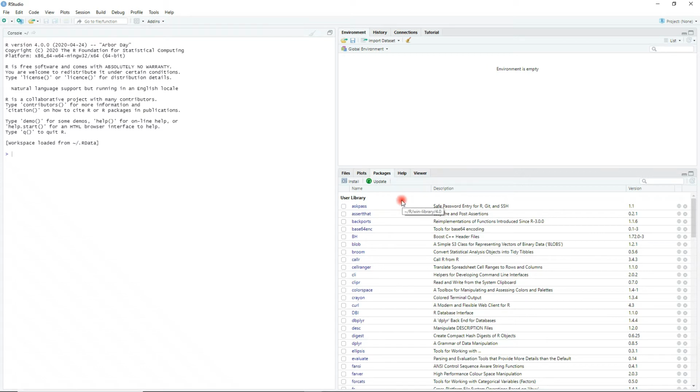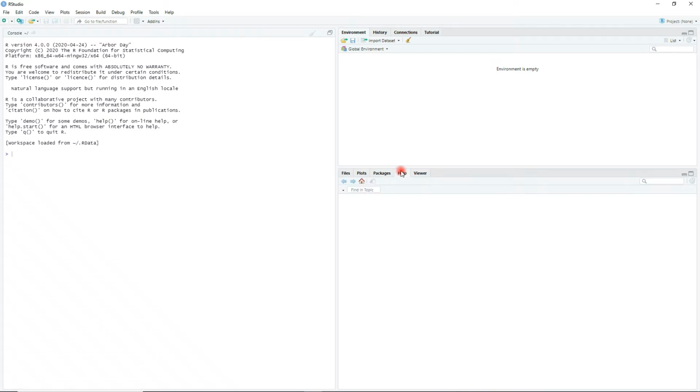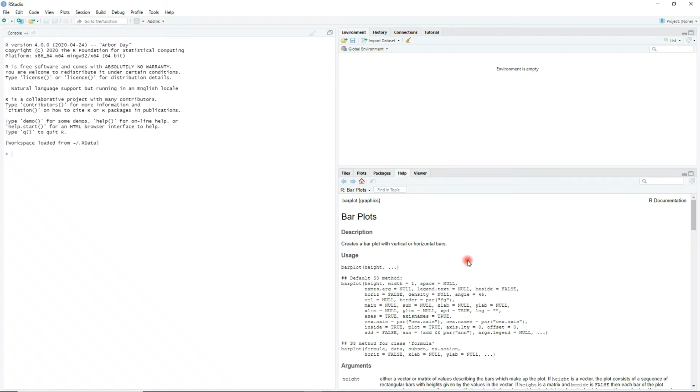The Help tab is fantastic. I use it a lot. It will show you the syntax of coding, some examples, the arguments. So I often come to this section just to make sure that I'm doing the right things. As we go through the examples, I will show a little bit more of these different sections.